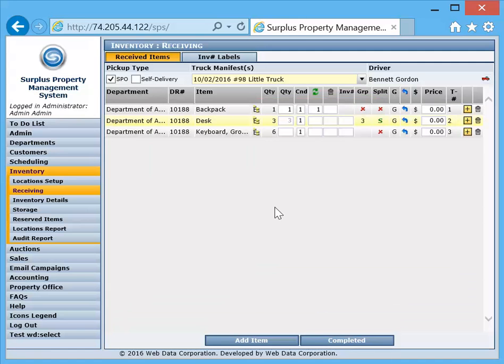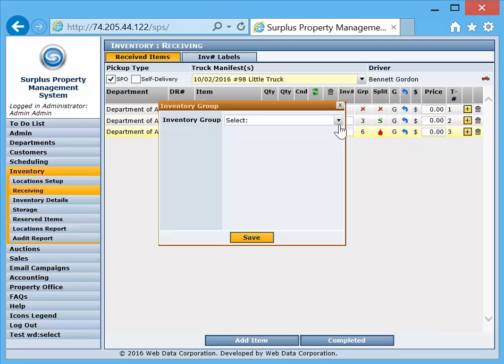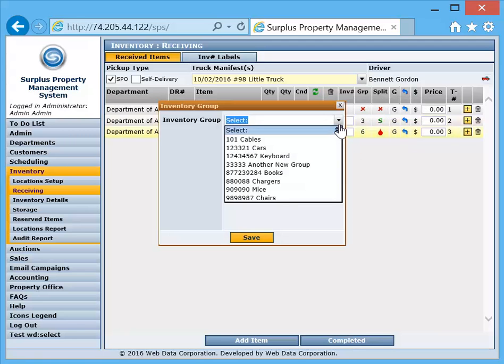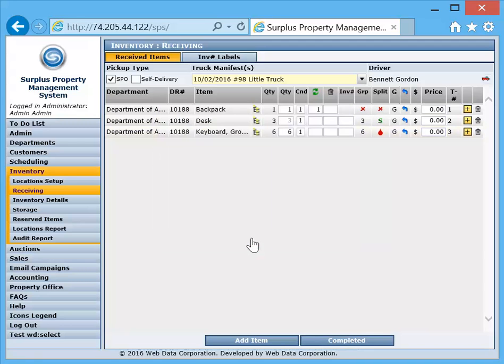And now in this one, for example, on the keyboards, we may have a box where we throw all the keyboards, and all the keyboards are sold for $1, for example. And so we're not going to bother tracking all of the keyboards individually. We're going to put them into a group. So here we can select a group, and here we can choose the group. And you can create your own groups with your own group inventory numbers that would be unique to you. And we'll go ahead and add these guys to the keyboard group.